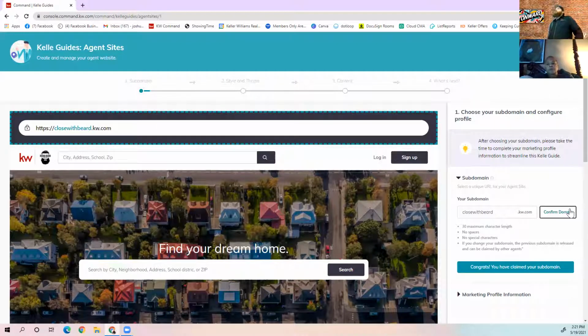So if you want to make it a little more customizable, you can. I've had this handle since Command first launched, so I think that's one of the reasons why I was still able to secure that. But be sure to check in and see which ones are available so that you can go ahead and claim yours. Below that is the marketing profile.